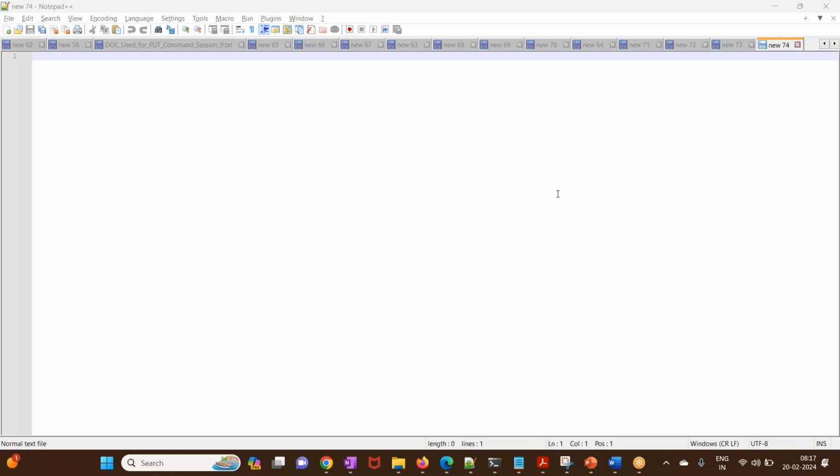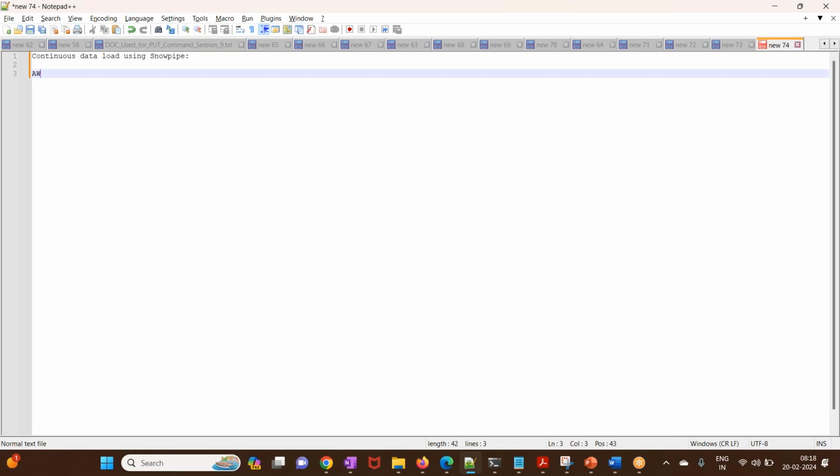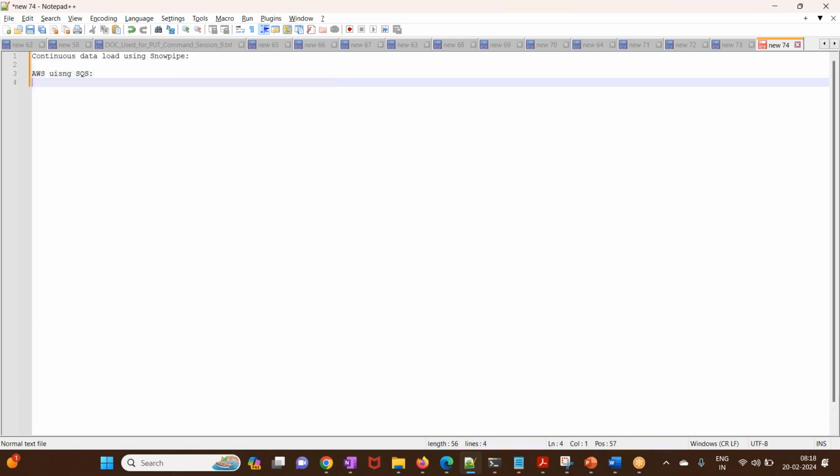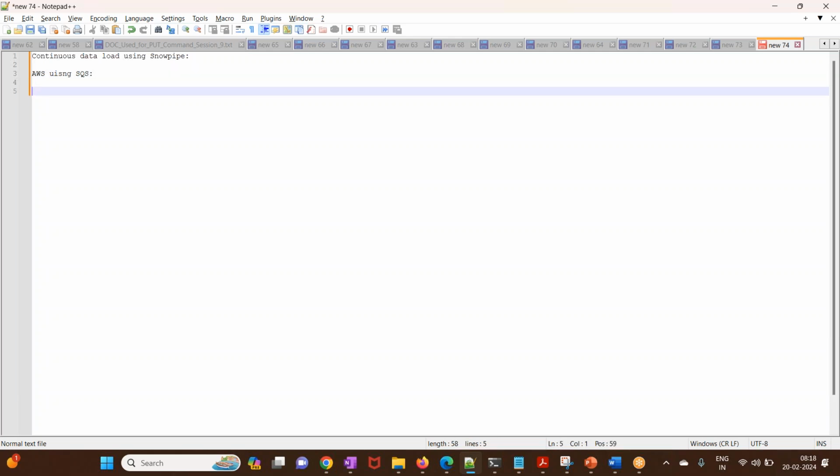Yeah, let's start. Today we'll be discussing continuous data load using SnowPipe. Now we're focusing on AWS, using SQS, the Simple Queue Service. You can create the SnowPipe and perform auto ingestion of data using either Simple Queue Service or Simple Notification Service. For today's topic we will be using Simple Queue Service.